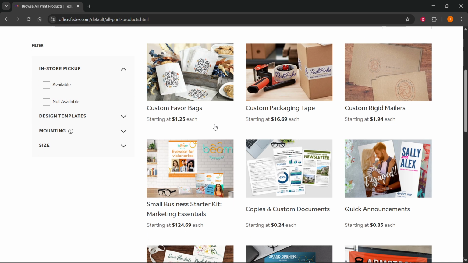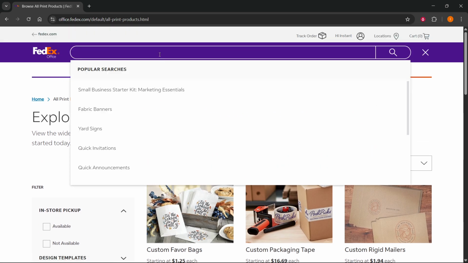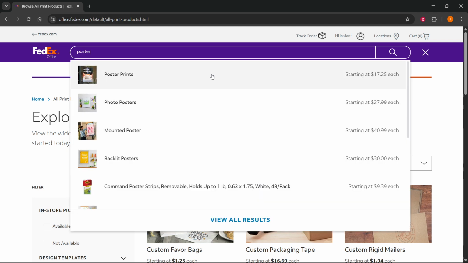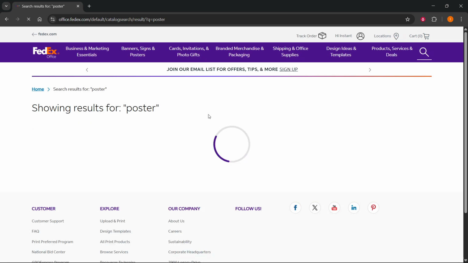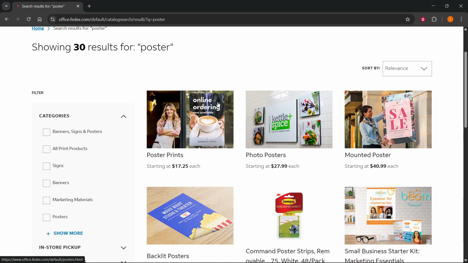is either scroll down and find the posters over here, or go to the top right, click on the search button, and type in poster just like this. Then of course you can go and hit either of these, or you can just press enter on your keyboard and it's going to look for all the different posters available. Okay, so over here, as you can see, poster, there we go, and we have a bunch of different things.